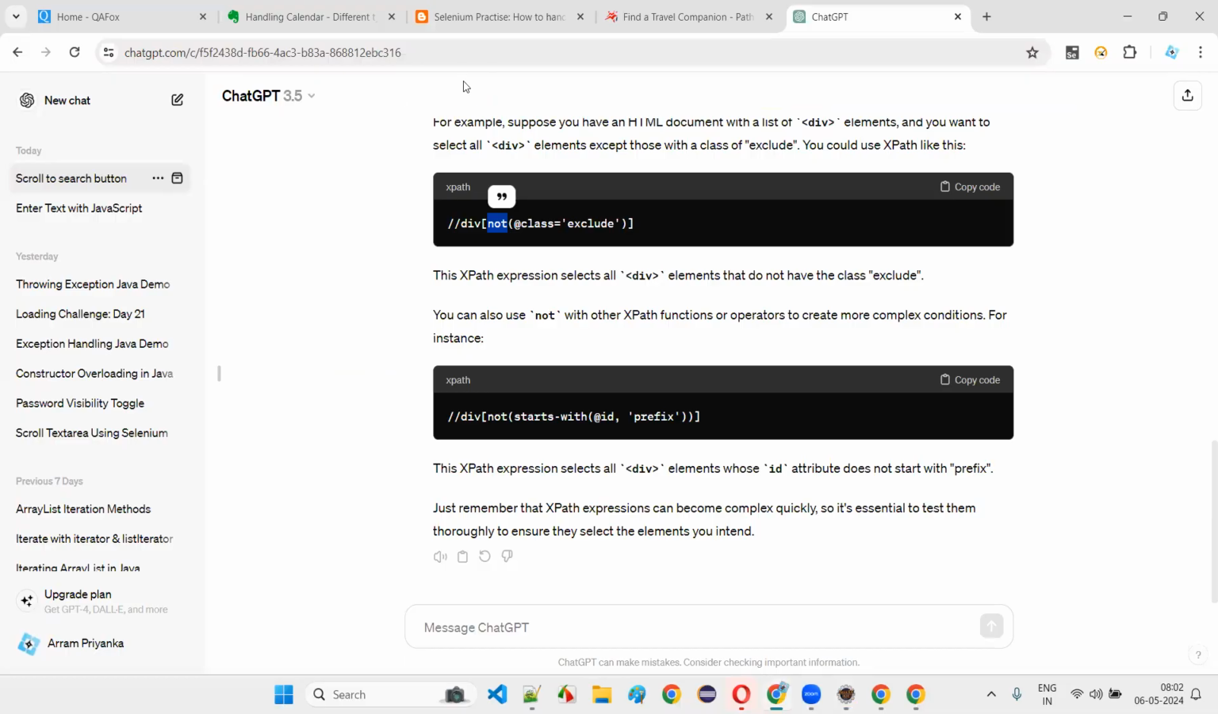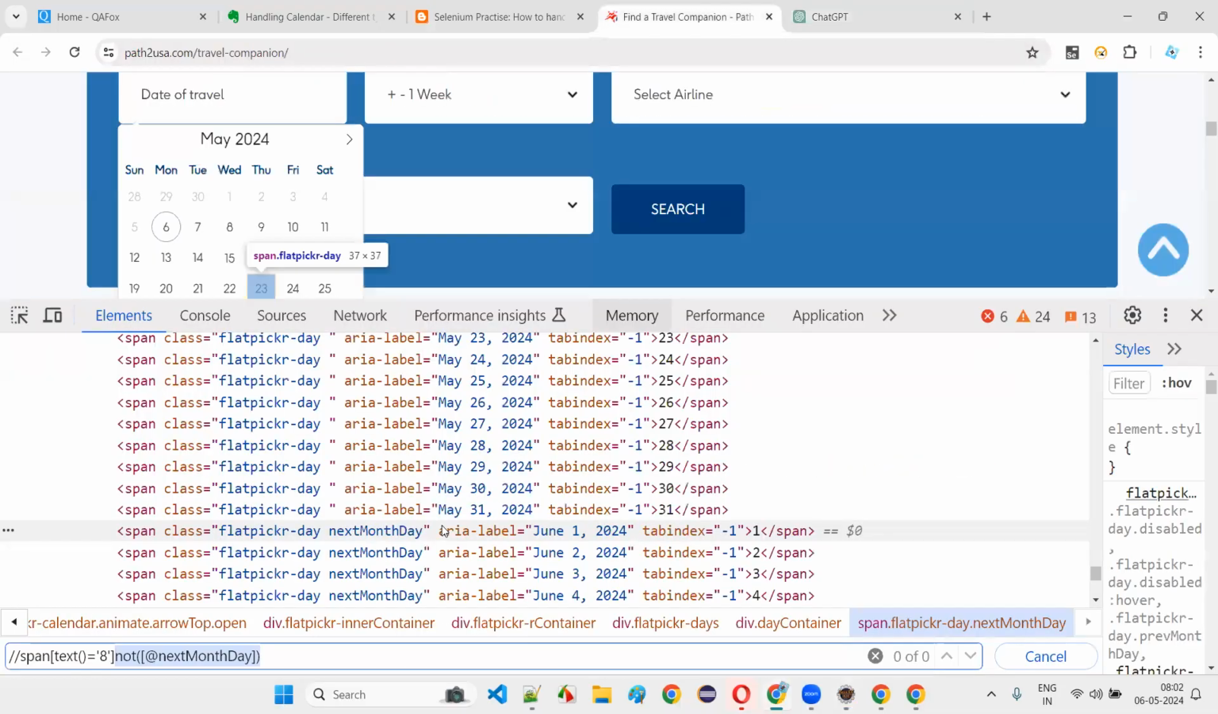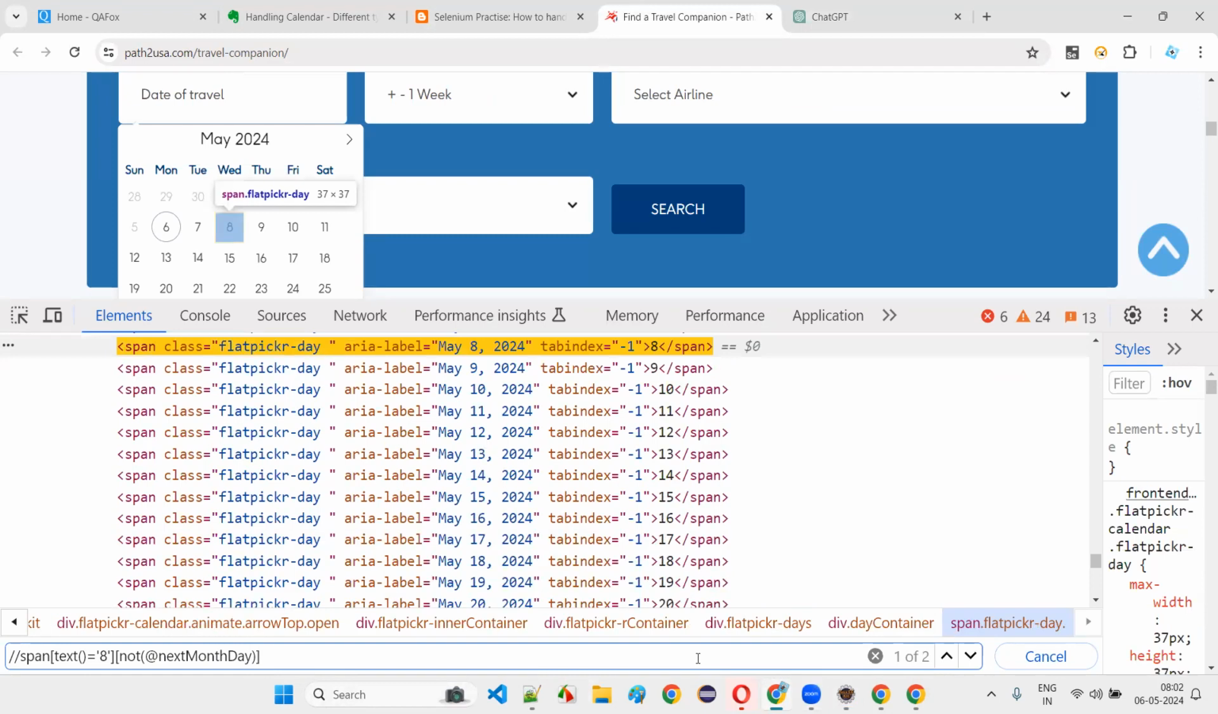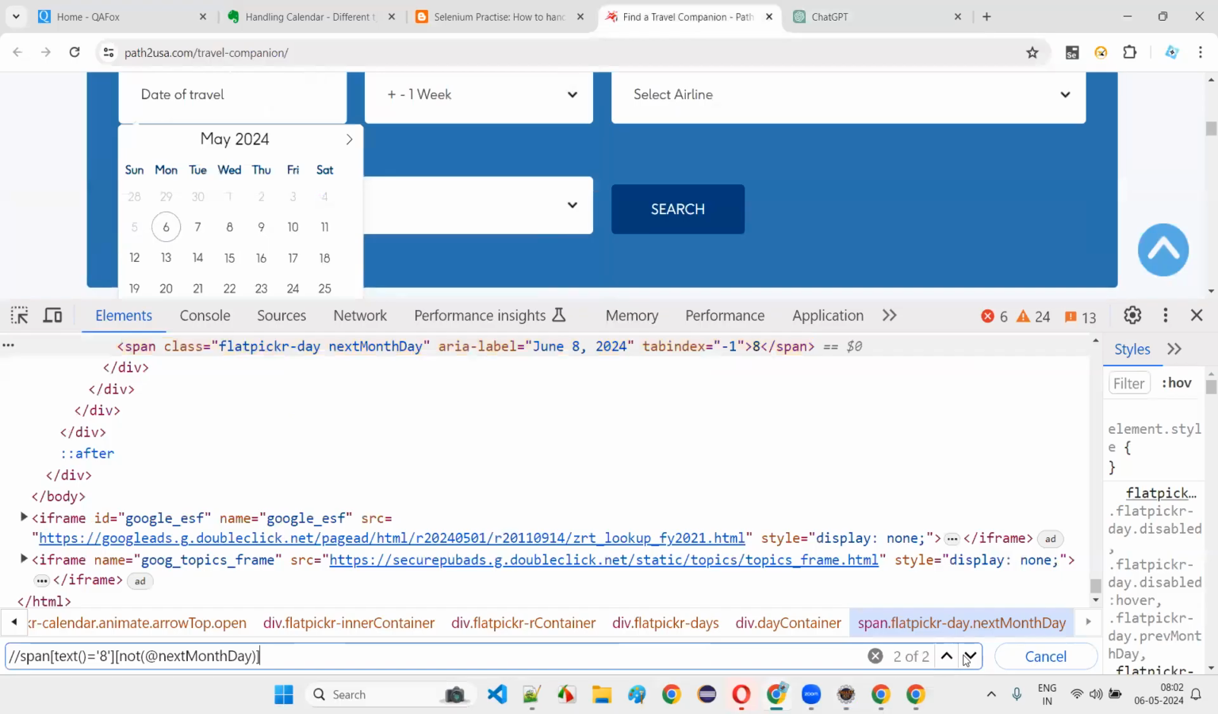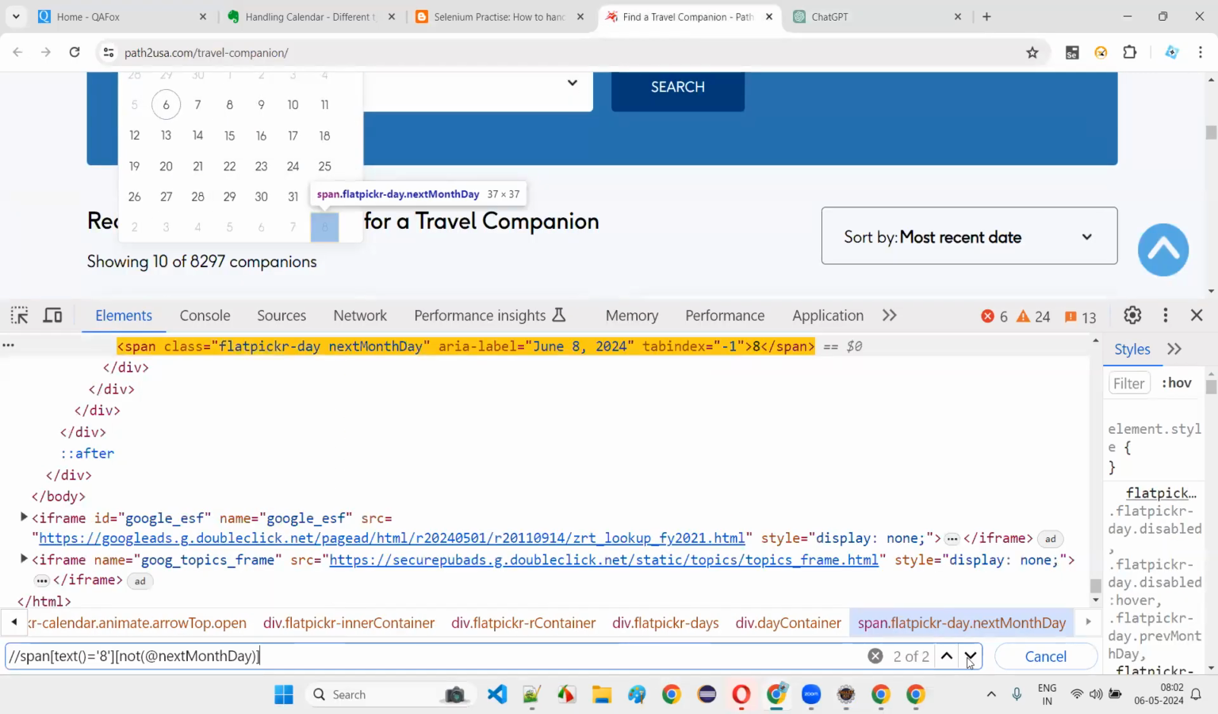There is a browser. We go there and write the XPath expression here, something like this. In that, I have to write the not function. Okay. Here I have to write the not function. Circular bracket, not of. Let's press enter and see. Still two elements are coming. Why? Even though I use not. This one and this one are coming. Next month day only, right?